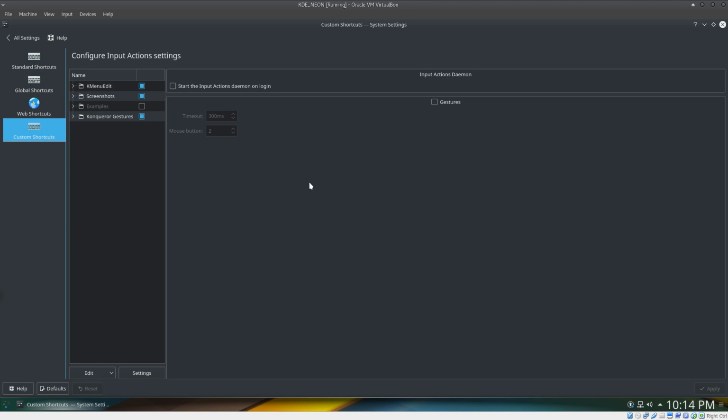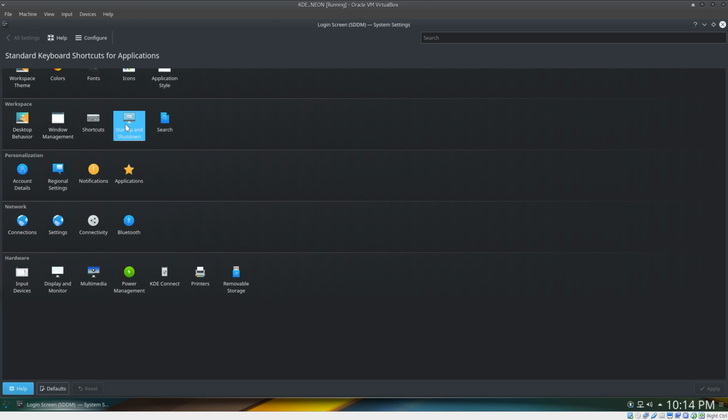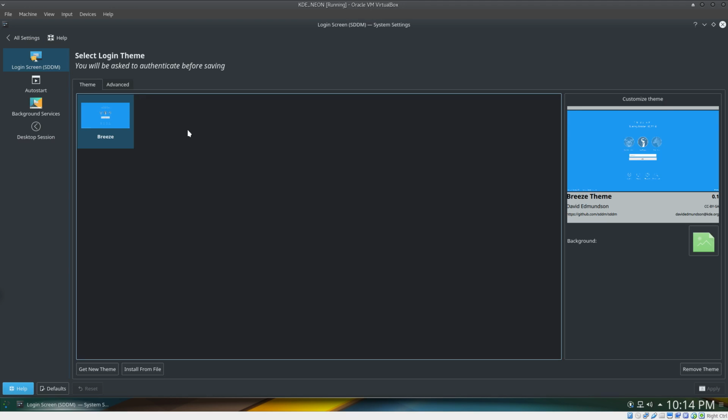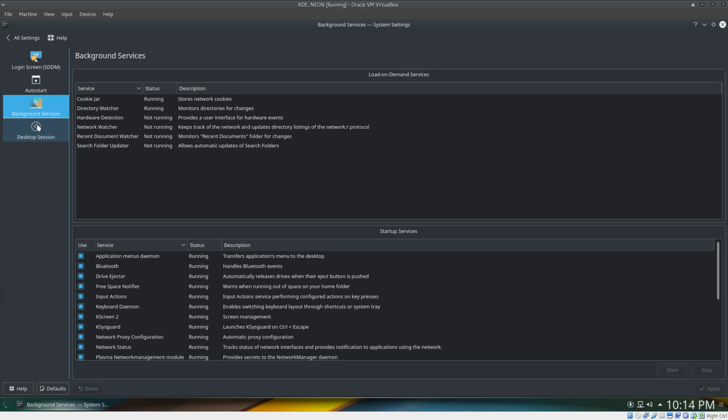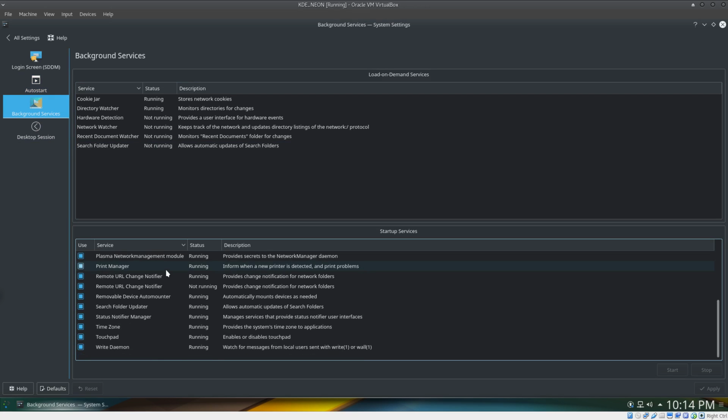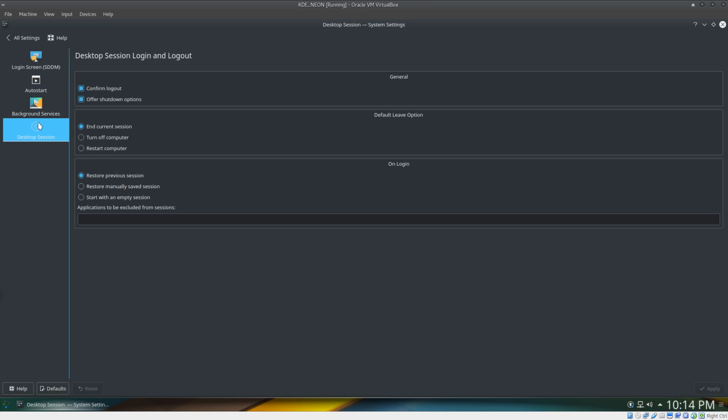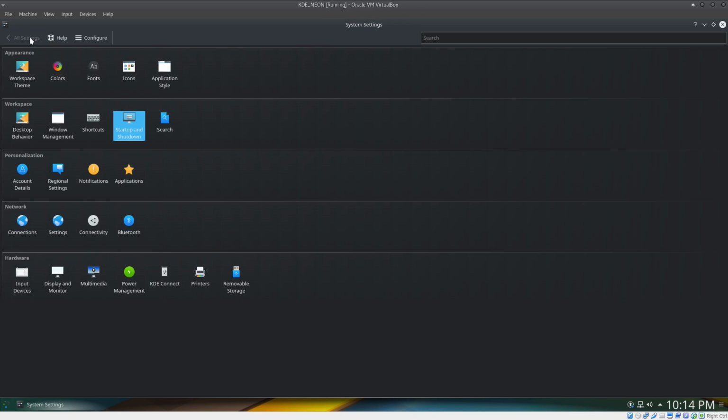These are like some non-standard shortcuts that you as a user like to create. And you have an option to decide what the login screen and auto start options should look like, and all background services to be switched on and switched off. And the desktop sessions, you can go and do all the settings over here, and search options are also there.